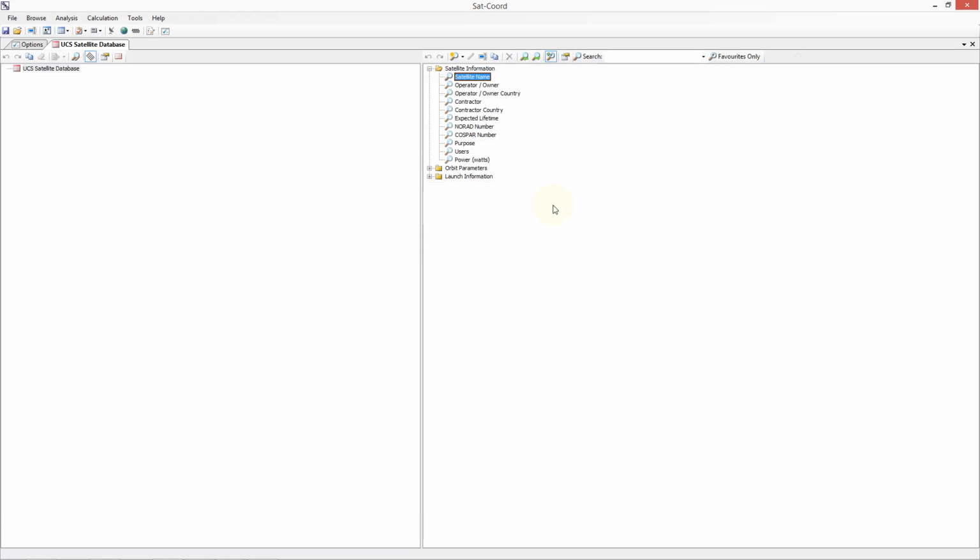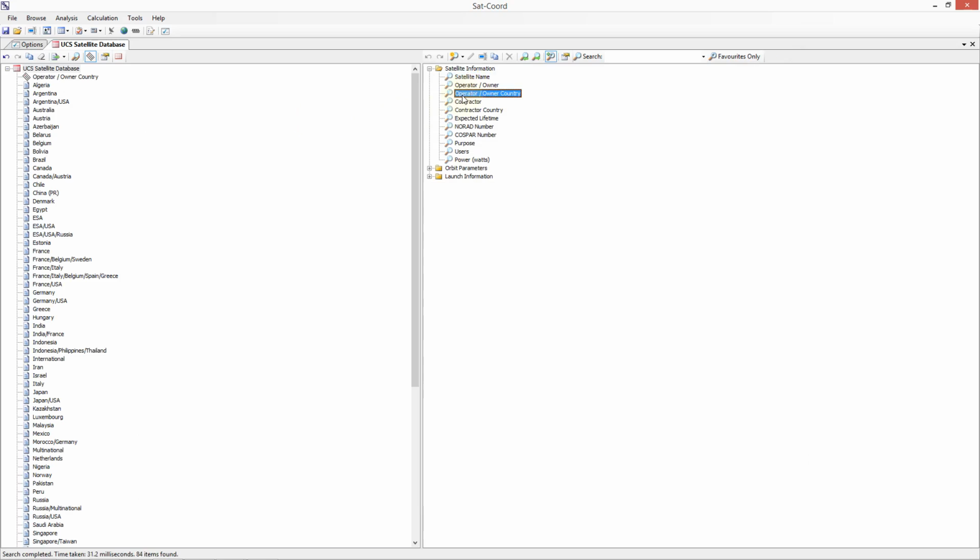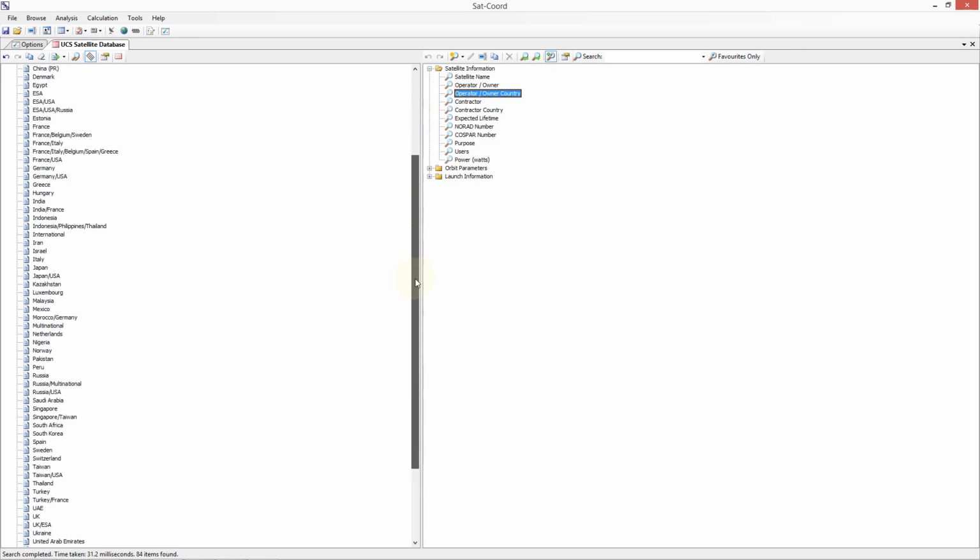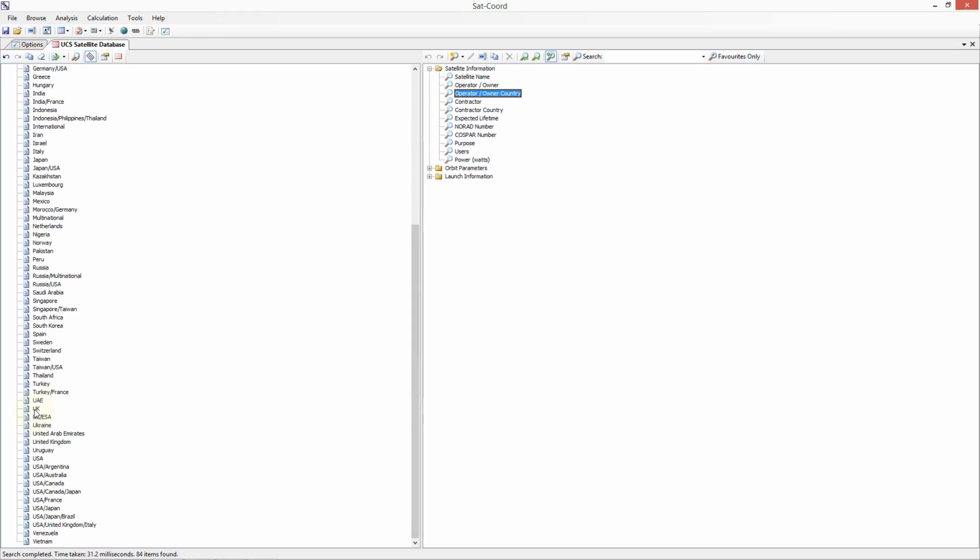For this tutorial I'm going to do an operator or owner country search on the database, and it will show me all of the countries which currently have operational satellite information in the UCS Satellite Database. I can then pick a particular country, for example the UK, and then perform further searches to retrieve more detailed information on the database entries associated with the UK.